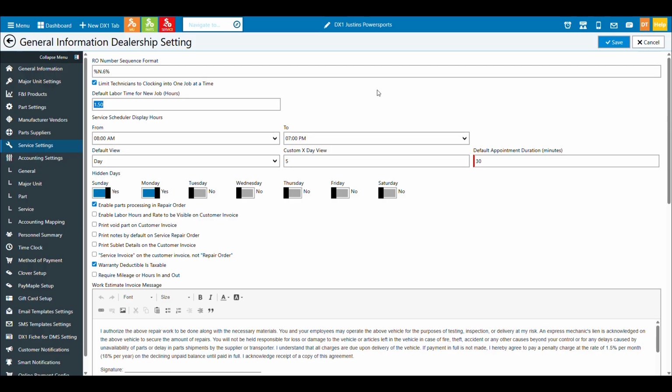All right, so in chapter 5, we're looking at service settings. We can see it's located under part suppliers and above accounting settings in the collapse menu. Just like in other chapters, there's information here that's been configured at the time your dealership went live, specifically the RO number sequence format. So let's not mess with that in particular. If you are, hopefully you're the owner or the GM.